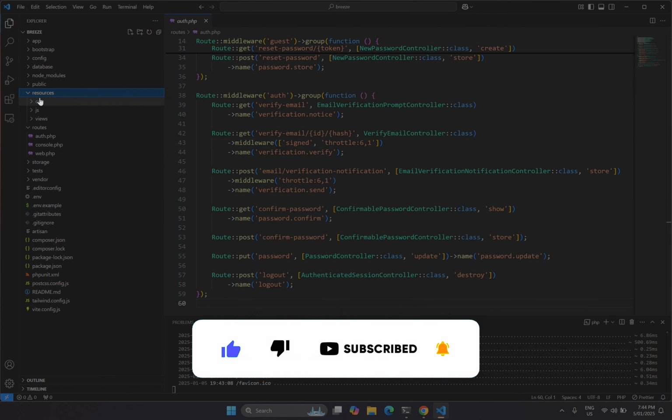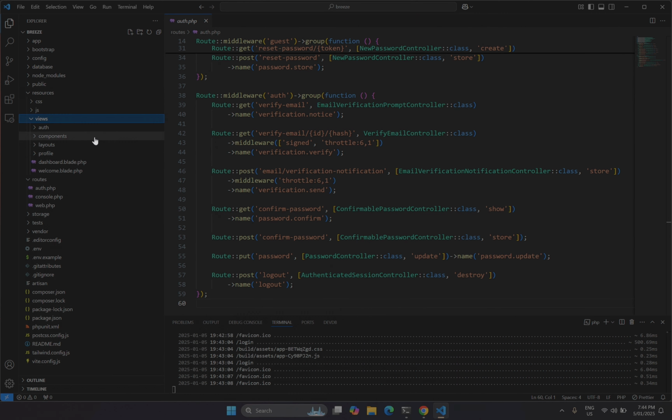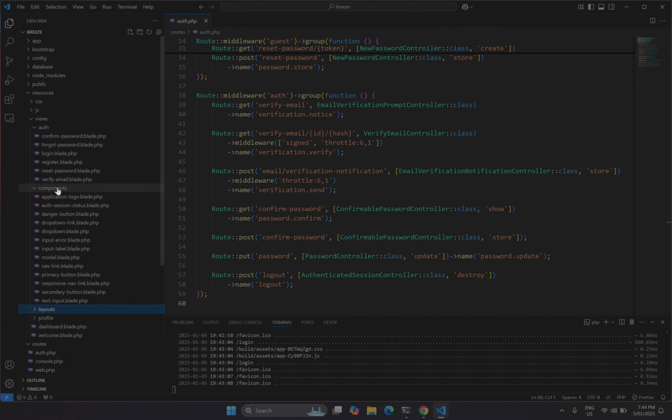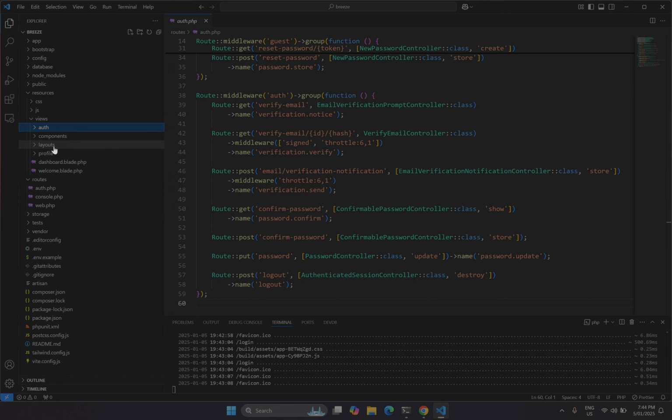And here if we come to resources and views, you have different views. So the auth folder, confirm password, and all of these files have been created for you. Same with all of these components and layouts, they have been created by this package for you. So if you want, you can change these.